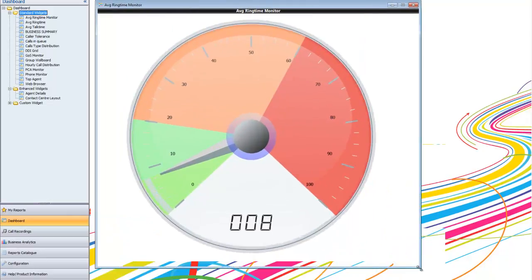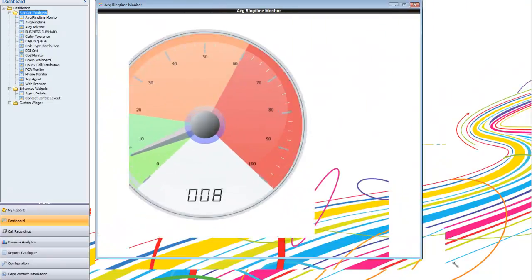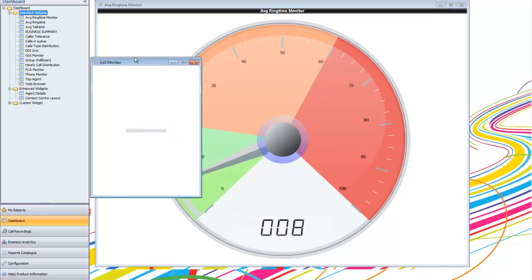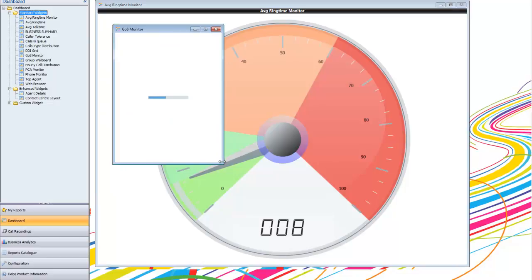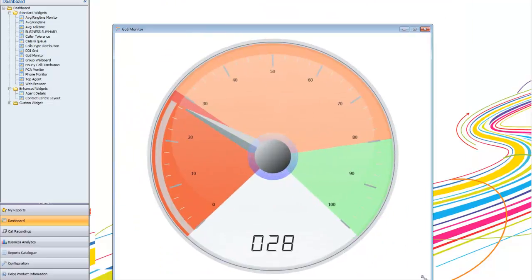We now start to get things like speedos. So speedos, again, resizable, but they will always keep their shape. These are nice for showing real-time information that changes on a scale between 0 to 100. So things like ring time, things like grade of service. So we've got another monitor here that's a speedo that is monitoring the overall grade of service of the organisation.